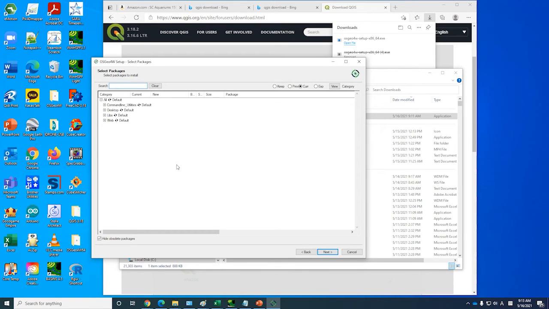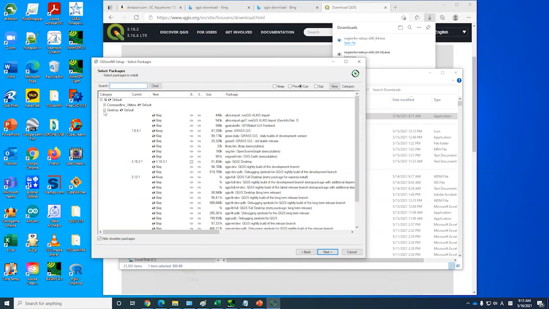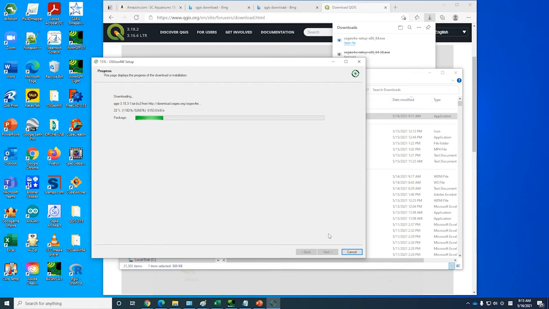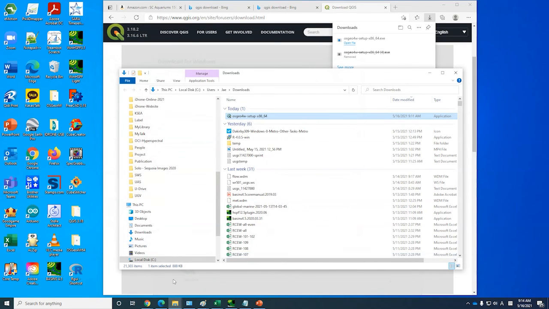And here, so we need to install QGIS. Just click this desktop option. If you scroll down, here is QGIS automatically selected here, right? And go to next, and your QGIS is being installed. Once the install is complete, just click finish.